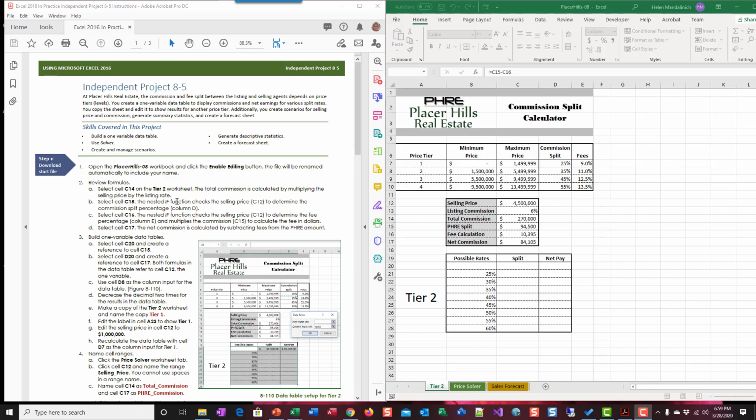On the left, I have the instructions for Independent Project 8.5. On the right, I have the start file that I downloaded from SimNet. I have enabled it, and I wanted you to notice that there are currently 3 worksheets: Tier 1, Price Solver, and Sales Forecast.